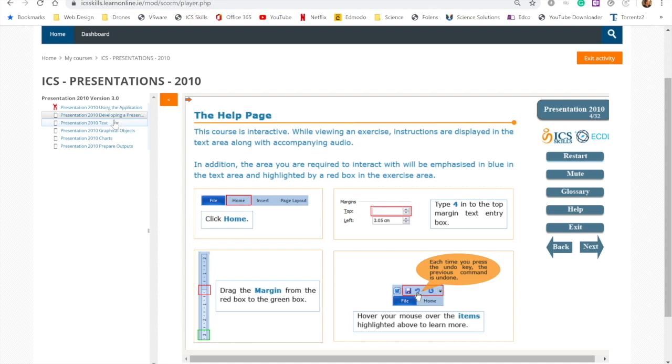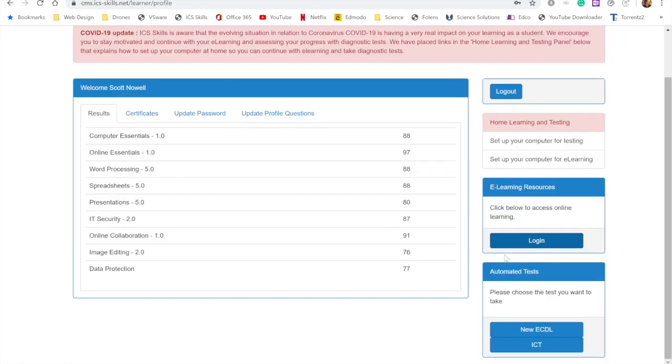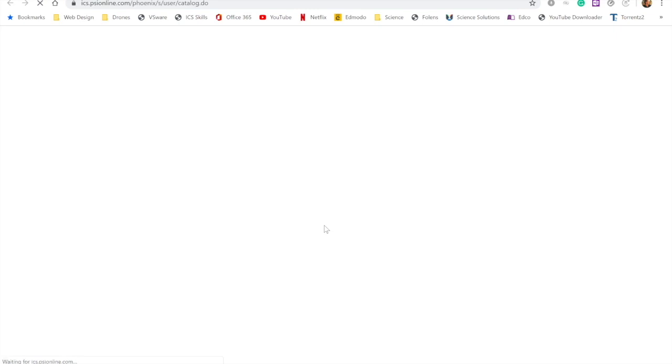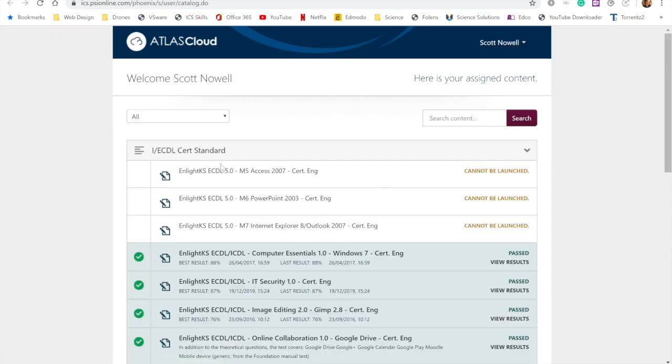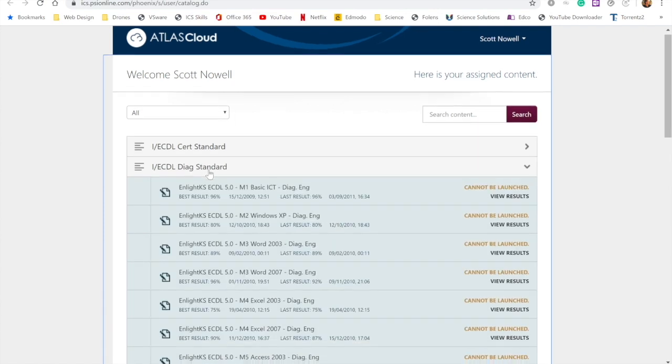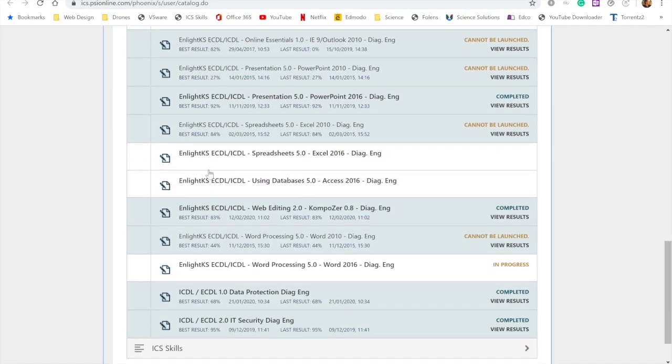Now, in order to make sure that your computer is set up for you then to embark on the diagnostics, if you click over here, you then move down to the automated tests, click on ICT. Don't worry about the new ECDL, that's for a different course. Click on ICT. And in ICT, you'll notice it says ECDL Cert Standard. If you go to the drop-down menu and minimize that, you will see there are three: the Cert Standard, the Diagnostic Standard, and the ICS Skills. Click on the Diagnostic Standard, and it will bring up all of your tests you have.